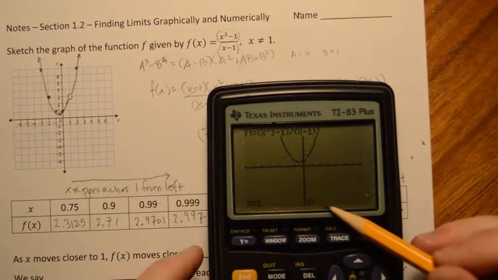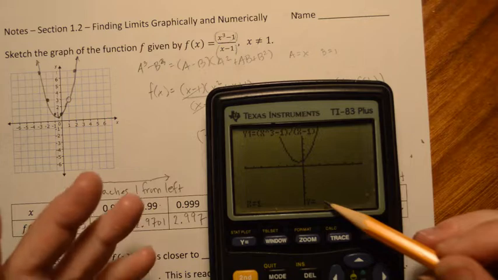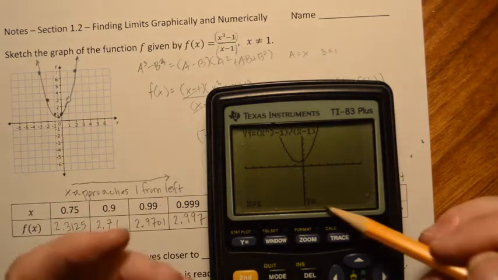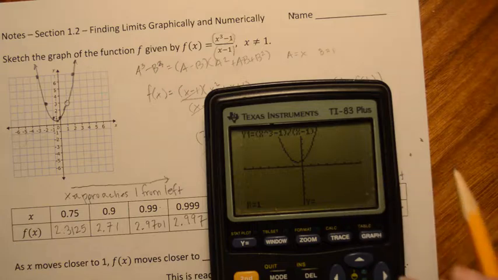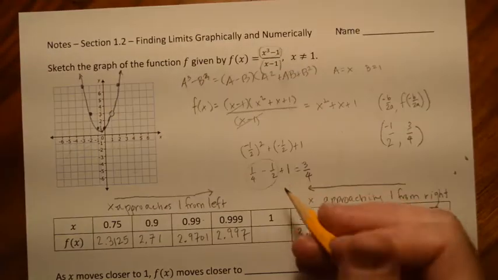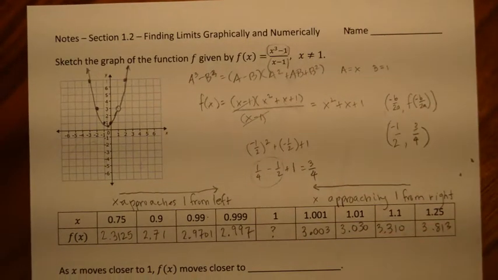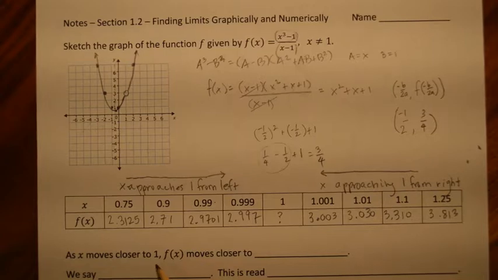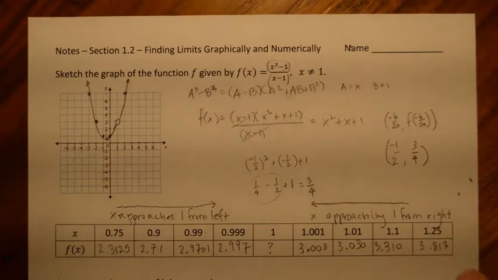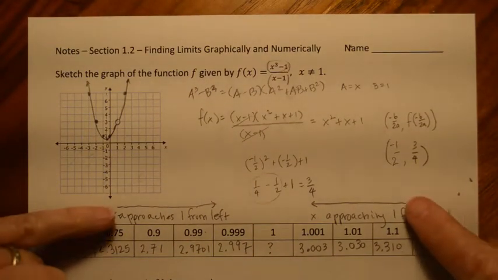It just doesn't give you anything. All right, it doesn't know what to do because there is no y value associated with that. All right, so we're still wondering, we can't plug it in directly because it's also going to give us something there that just doesn't make sense. All right, so we say as x is moving closer to 1. So again, we saw that x is moving closer to 1.